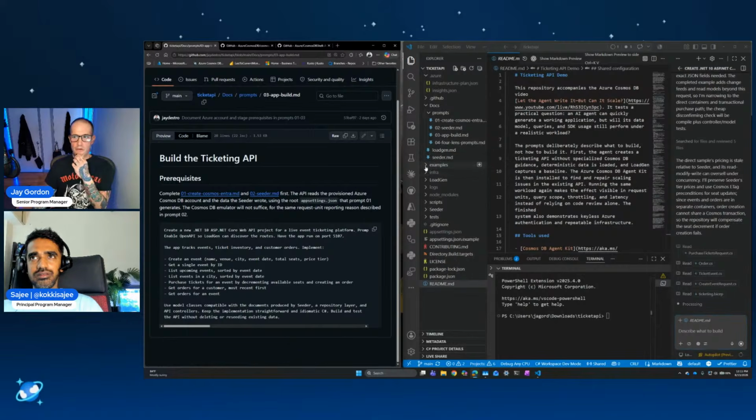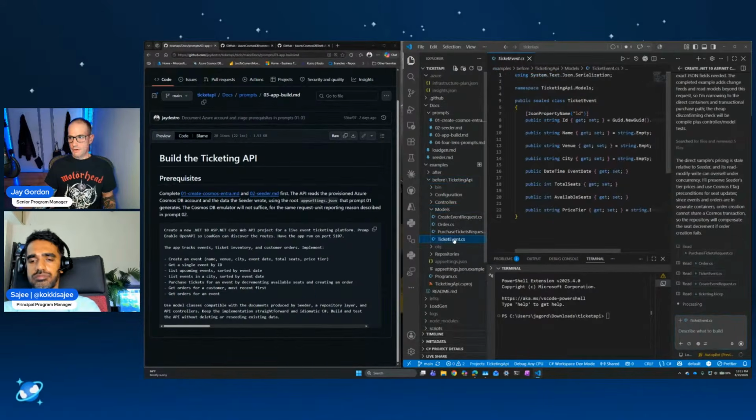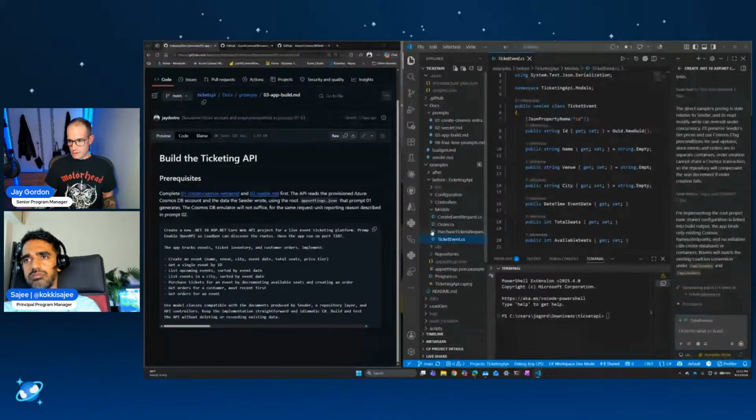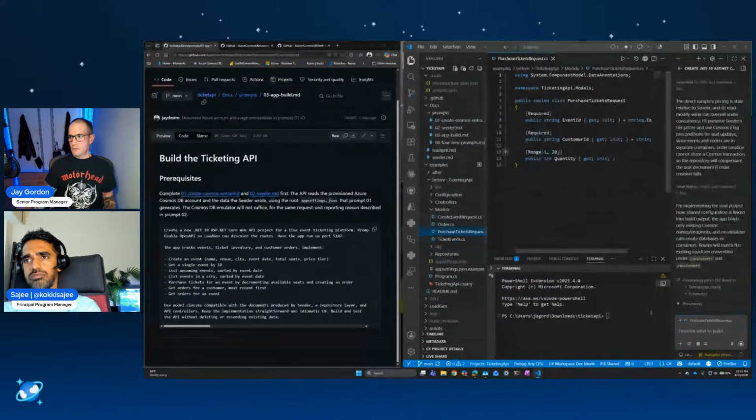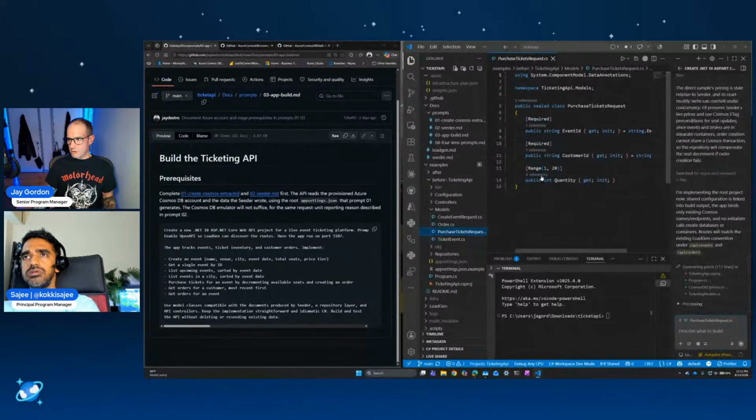So for everyone who's watching, if you go ahead and grab the repo, you'll see that there's actually a before and after. Let's take a look at the before. So let's look at the models here that we've got configured. Let me see if there is purchase tickets request. So it's got, where would our queries be?